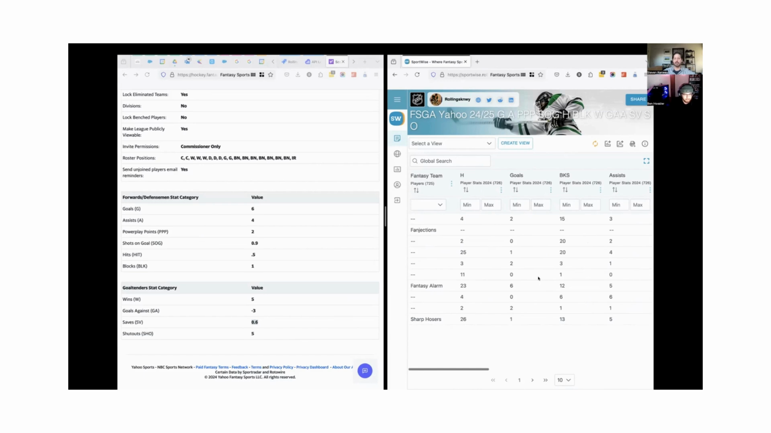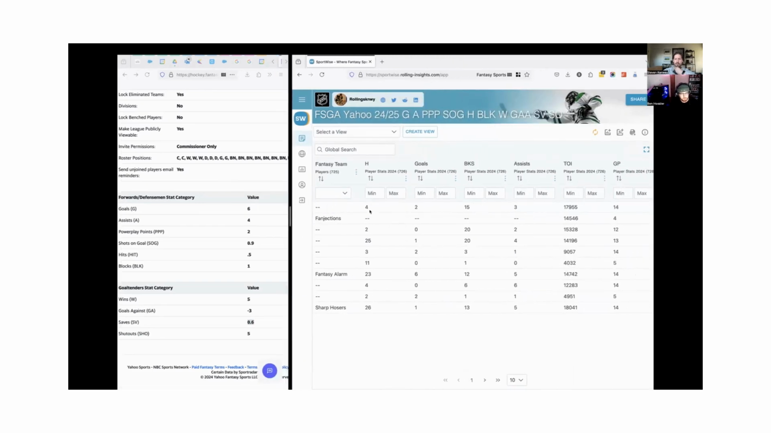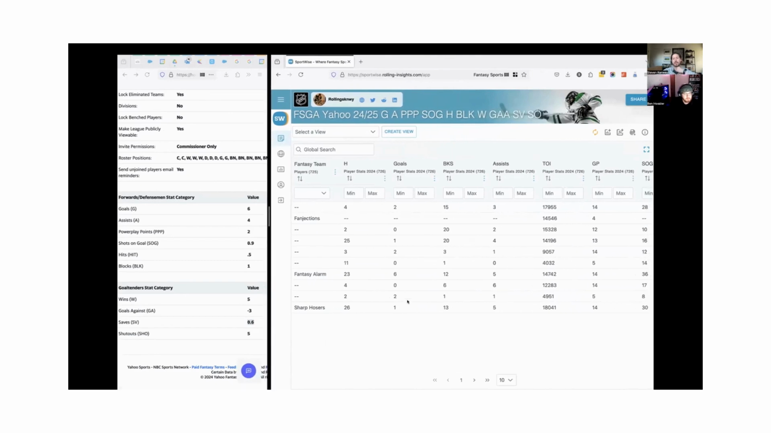So now that we're in the data space, I'm just going to make this a bit bigger. Now that we're in the data space, we have a couple of things that we need to do to format things. My favorite part about this, especially for season long.